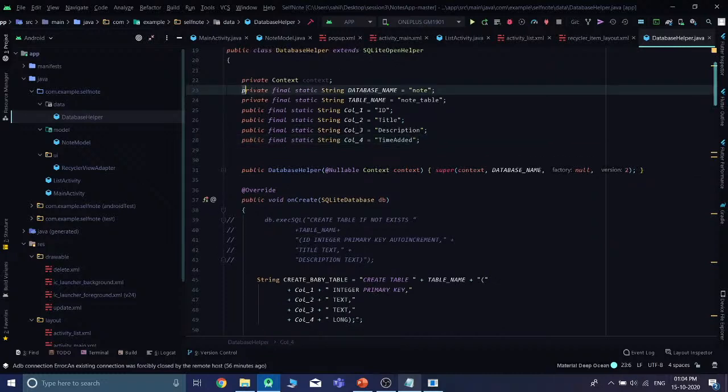So I've just defined a string name for everything. So the database name, that is the entire database itself, totally where all the data is stored, I'm just calling it, let's say, note. Very importantly, you have to make sure that all the things that you define are correctly done. And now I've defined the table name as a note table.